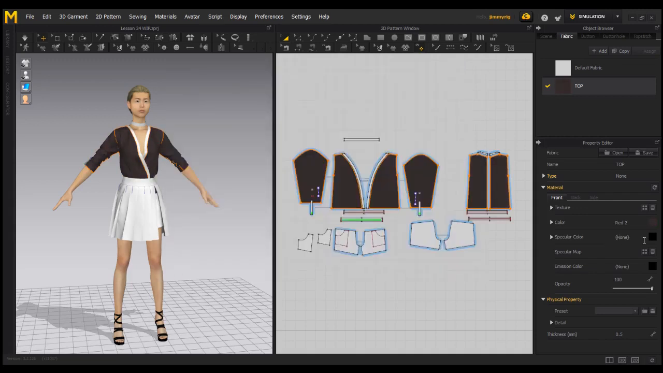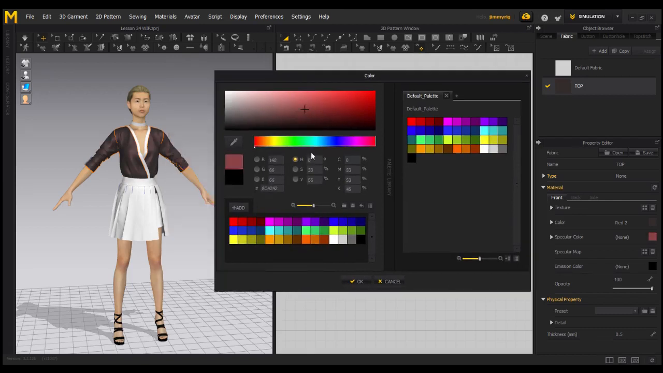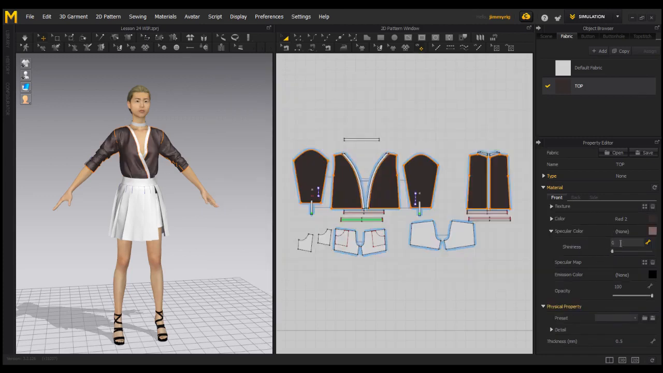Underneath the color option, we have specular color, which gives us a shiny effect. If I click this color and choose white, you can see that I got this effect. It looks almost like leather. So I can achieve very intensive effect with this, and I can also adjust the shininess. I can make it very pronounced or very subtle depending what kind of effect I want.